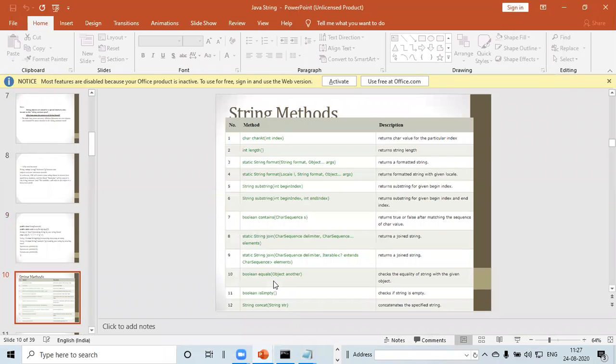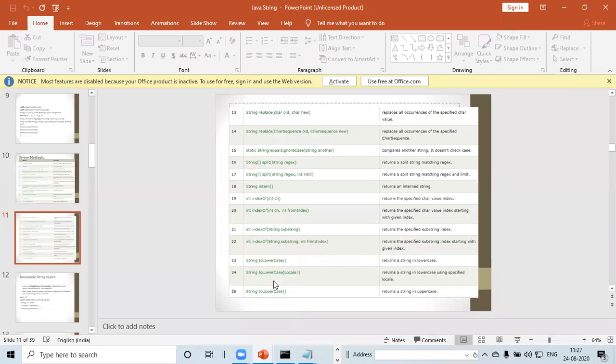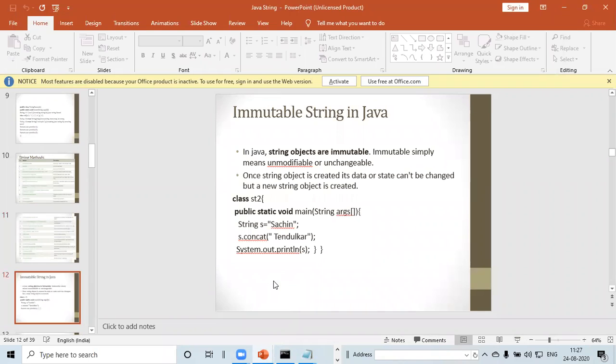Now all these are some of the methods that we use in the case of strings. The second important thing is that strings are immutable. Immutable means that it cannot be changed or modified. Once a string object is created, its data cannot be changed, but a new string object will be created. So why does this happen?